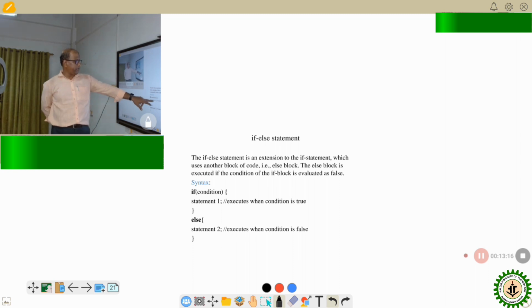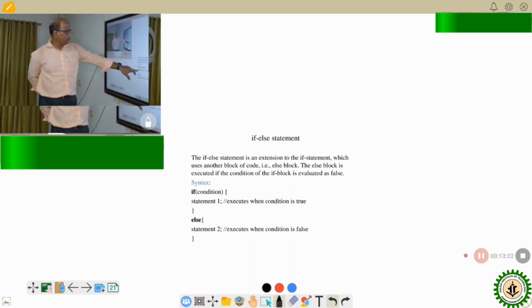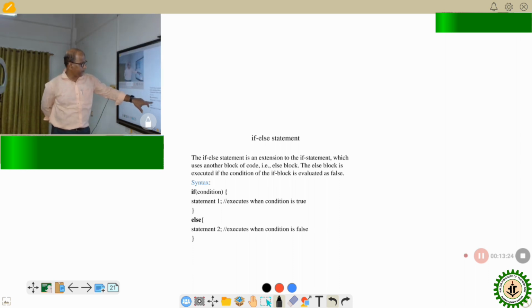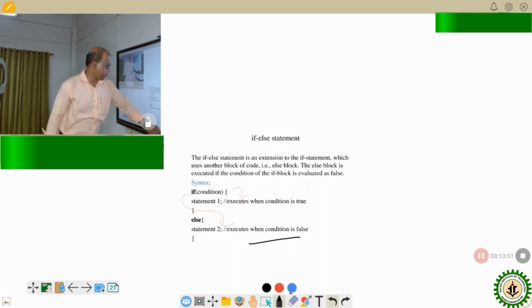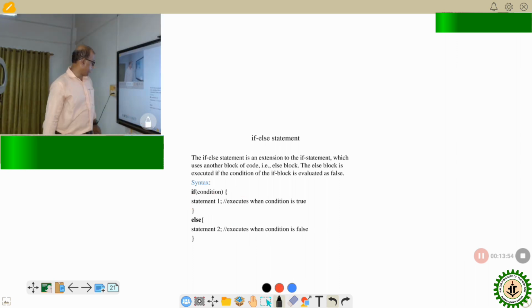If the condition is true, then statement 1 is executed. Otherwise, if the condition is false, then the else part, statement 2, is executed. If the condition is true, this statement will be executed; if the condition is false, this portion will be executed. This is the if else statement. Now we take an example.